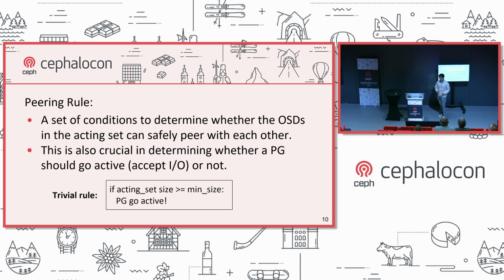So here, obviously, the rules are more complicated, but I wore it down to something very trivial, where normally, if the acting set size is more than or equal to the min size, the PG can go active. And I want to demonstrate in the next slide why, with this trivial rule, we might run into some problems.